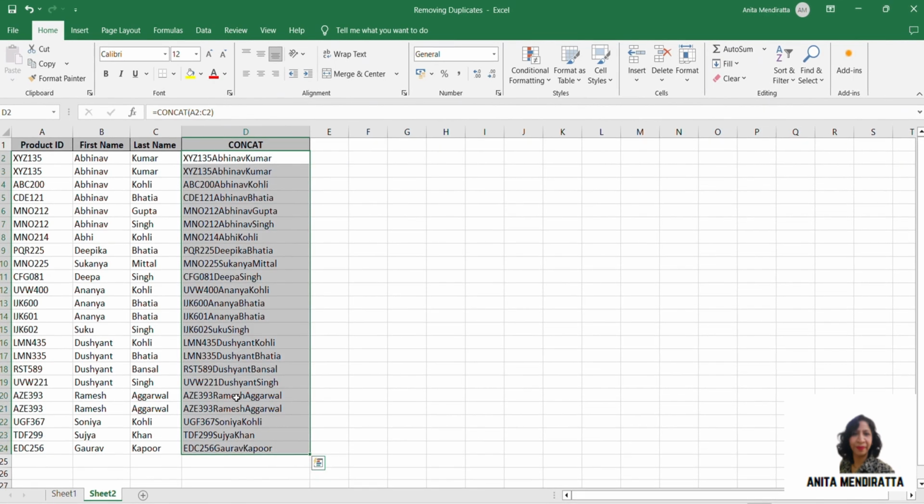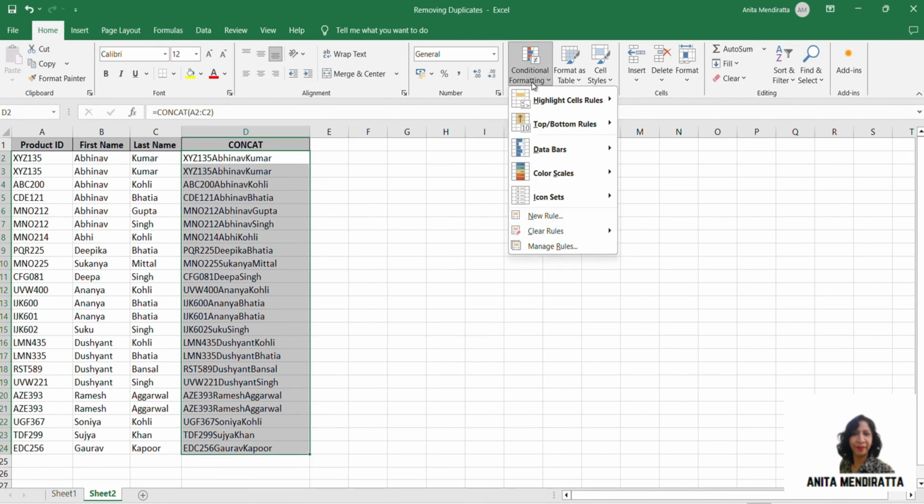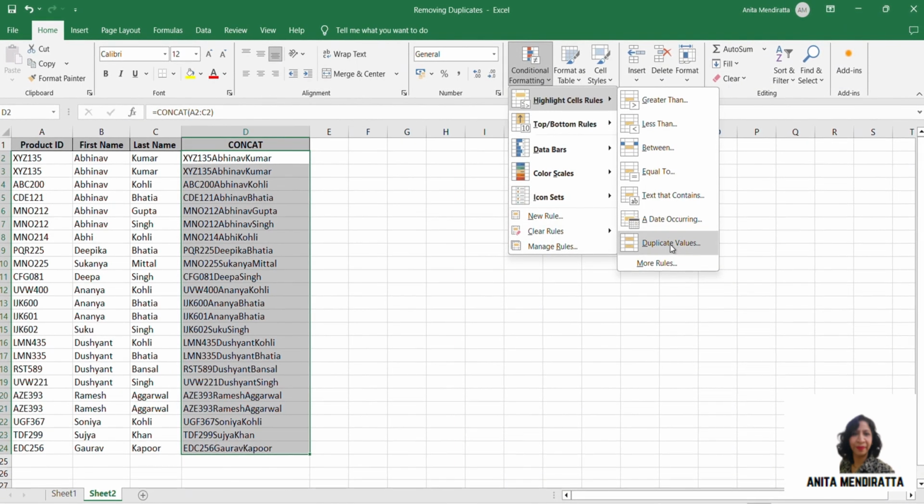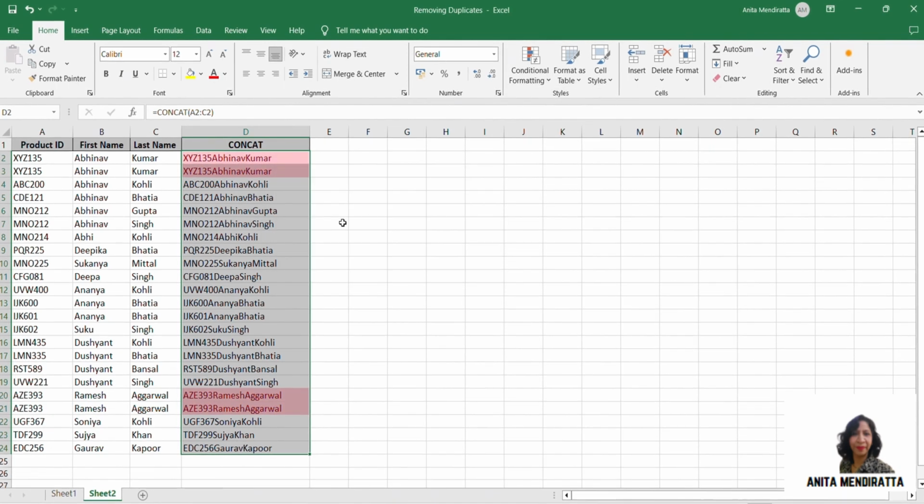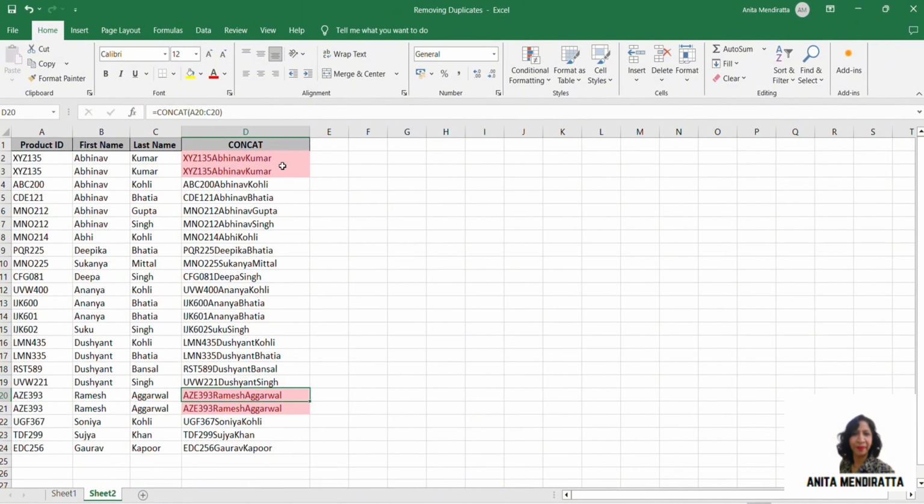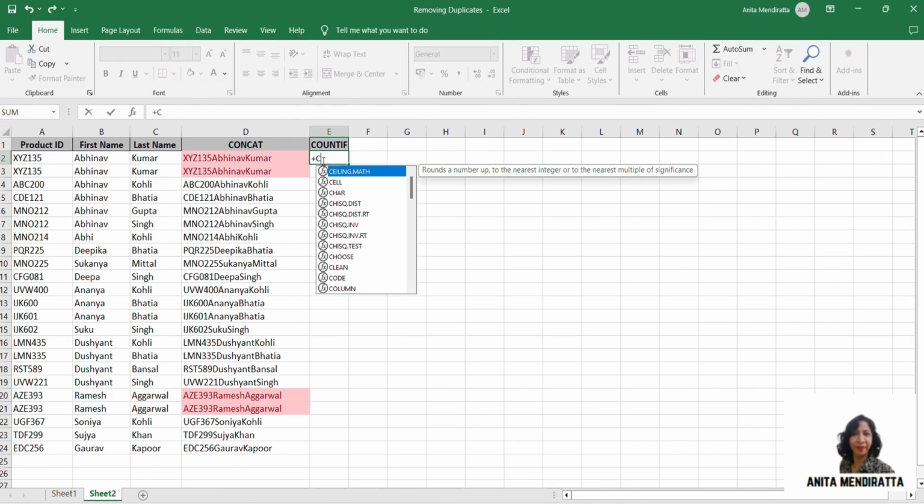And then if I apply the conditional formatting, highlight cells rules, duplicate values. Now my duplicate values are selected. So this is what I wanted, right? Now suppose I wanted to count the number of times it appears. So I apply the counter formula.